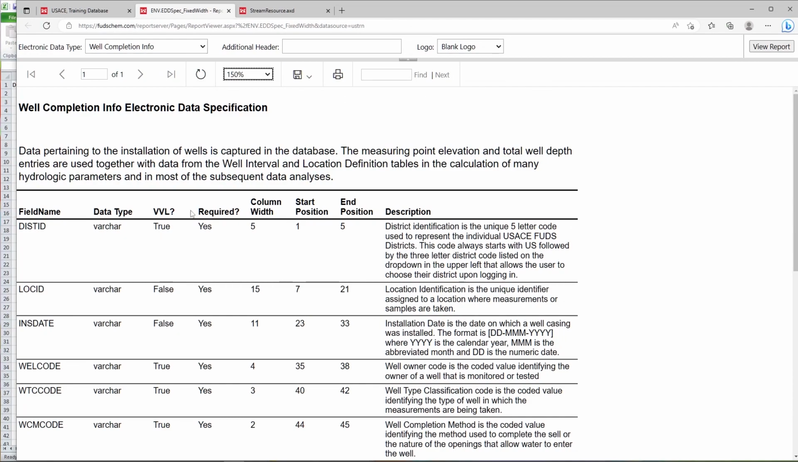VVL, whether the field requires a valid value. Required, whether the field must be populated or can be left blank. Column width, the number of characters to include in a fixed width file, which is also the character limit for the field. Start and end position, where each column starts and ends in a fixed width file. Description, what the field contains.